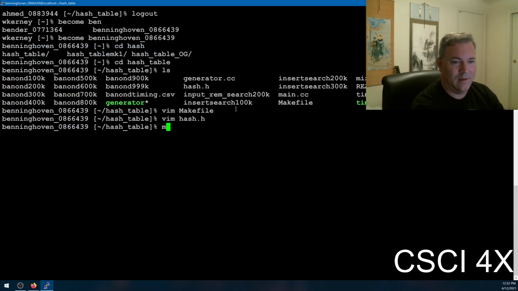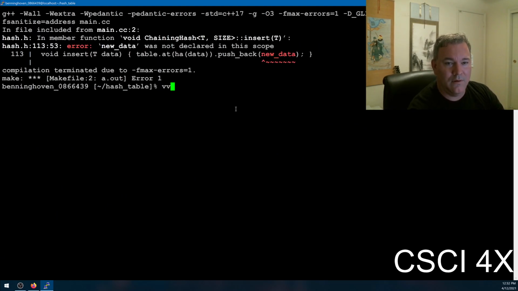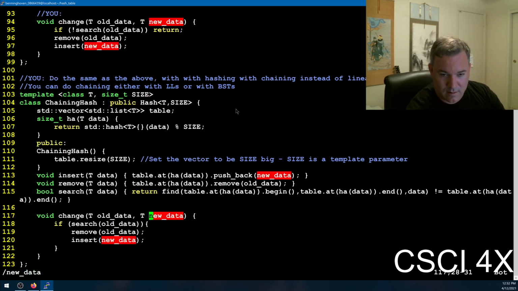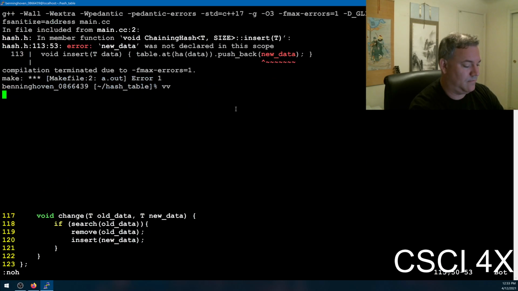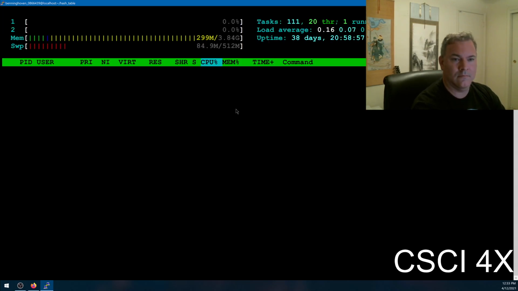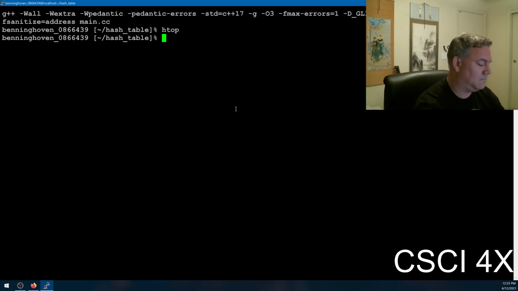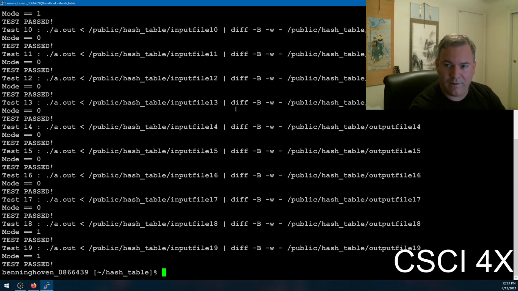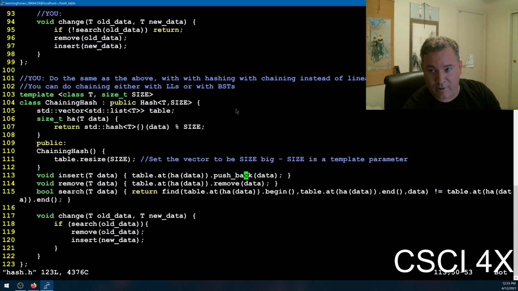That should work. Make. New data was not declared. Where is new data? There we go. All tests passed, and the code's a lot more compact now.